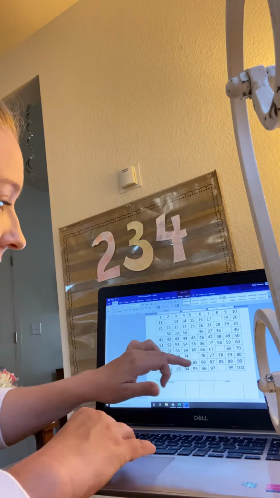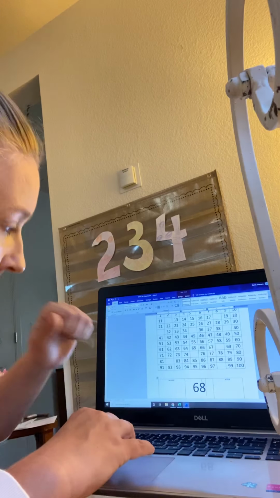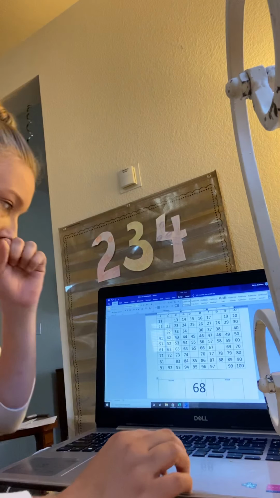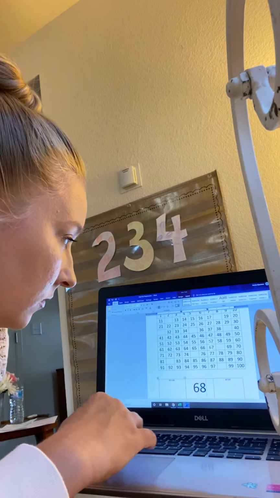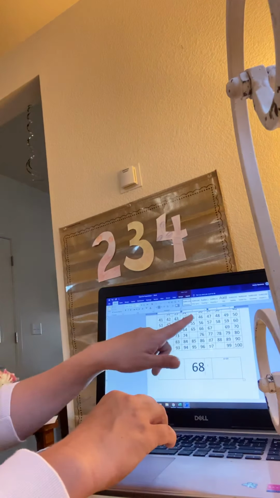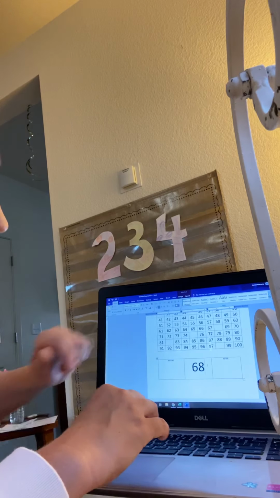I'll just jump to 68. So then we put 68 here. Hopefully the students, so just going one by one and all the way down until we complete the entire chart, pulling up the middle number and clearly defining the before and after.